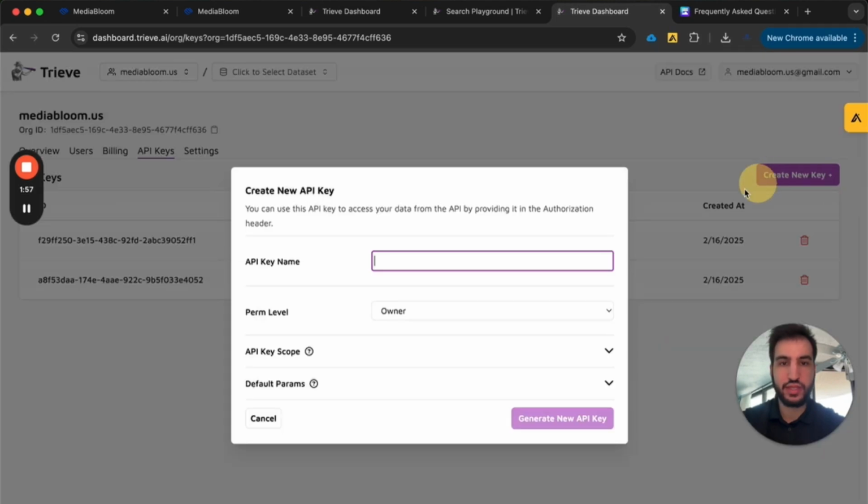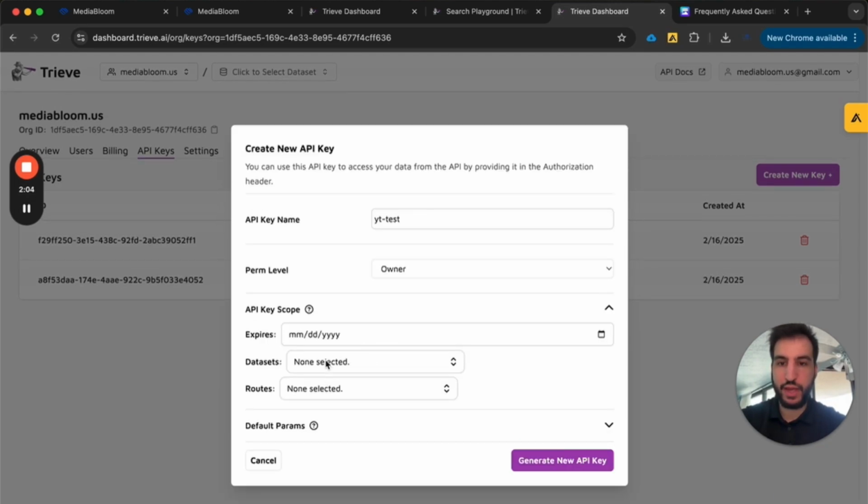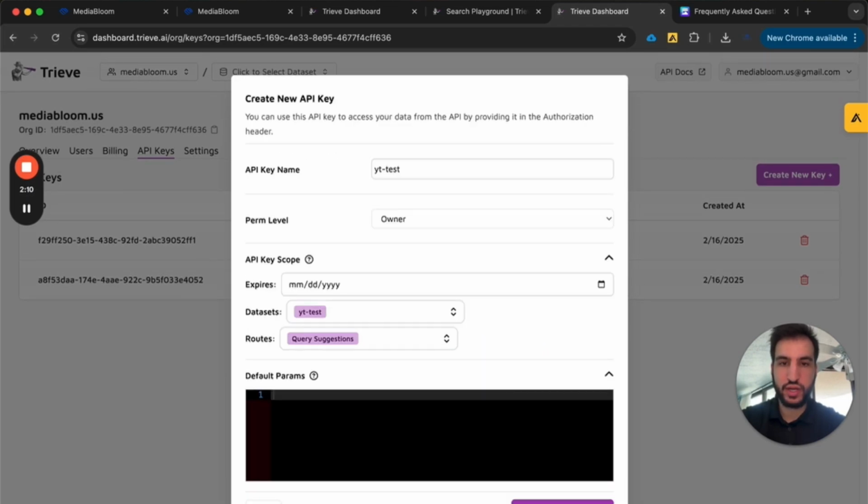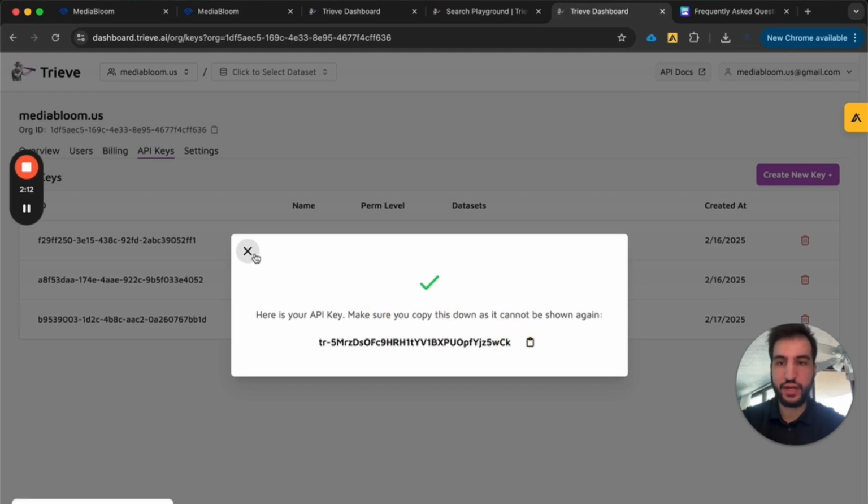So API keys, select, API key name is YT-test. And the scopes, we're going to make sure that we're selecting this new test. And routes, we're going to do query suggestions. This is all good to go, so we're going to create. And we're going to copy that new API key.